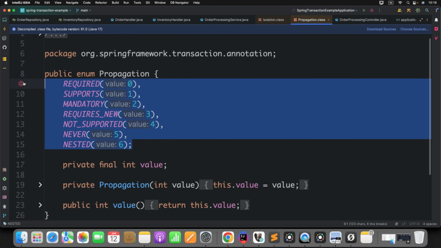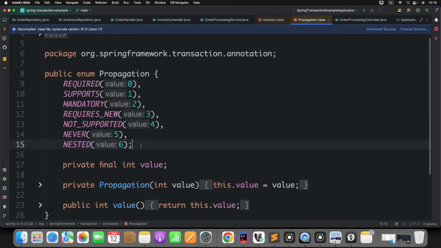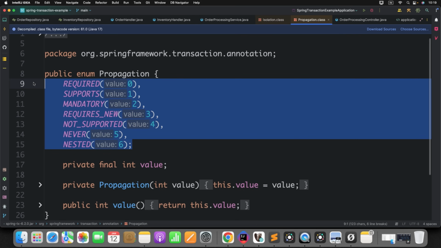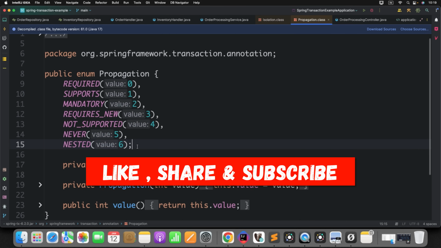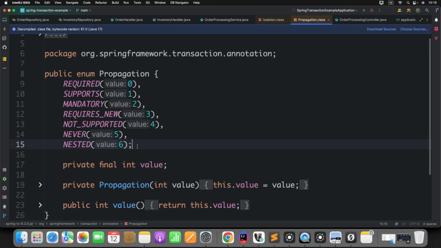Even though in real time we are not using all of them, only a few, it's still good to know all the propagation types, so that in future if you get such a scenario, you will be in a position to decide, okay, this is the use case, I need to go for not supported or mandatory or any other propagation type. So let's begin with the first one, that is required.